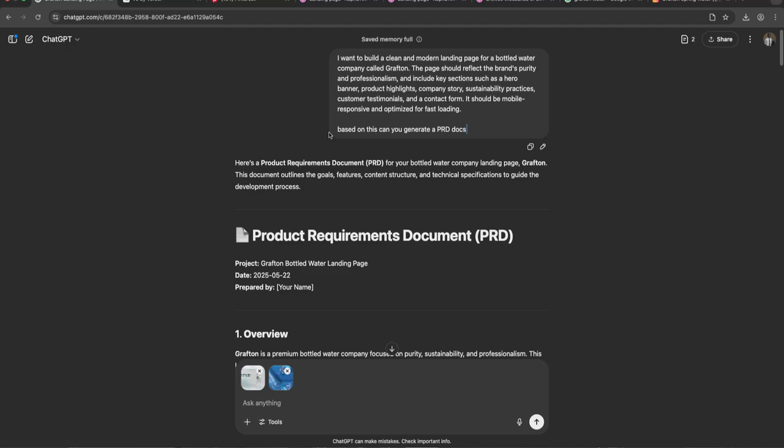By the way, try not to make this word key, a landing page, because I know what they work on today. Now a landing page will try to build. So tell it we want to make a landing page for a bottling company called grafting.